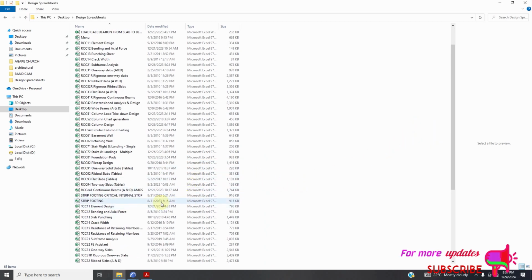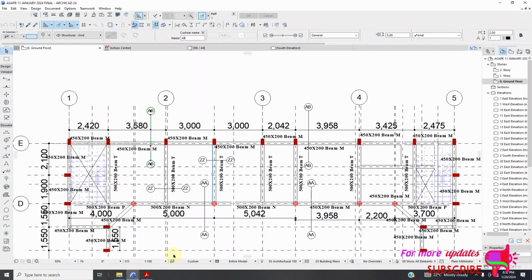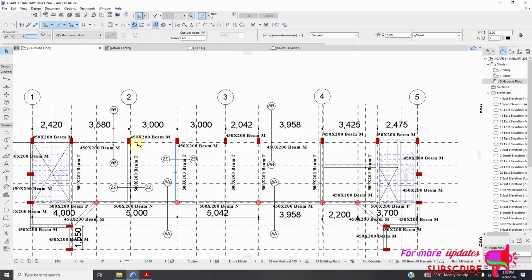Today, I want to introduce to you another quick design spreadsheet that is RCC. RCC 41 continuous beam design is right here. Regulars continuous beam design. I want us to design this beam here.